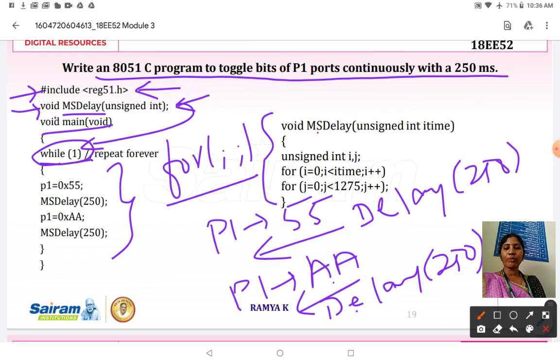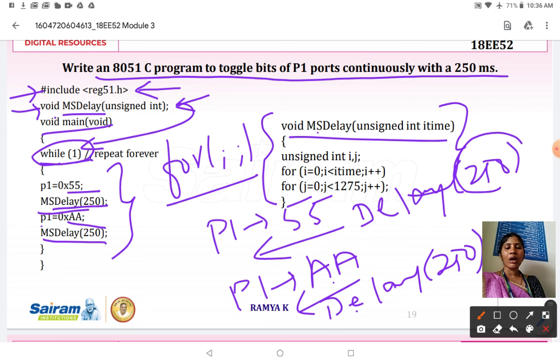Then the value of P1 is loaded with 55 and the delay generated should be 250. So I am going to call my delay function msdelay. Then after toggling, the value at port 1 is going to be 0xAA. Again I am going to call my delay function msdelay(250). So void msdelay(unsigned int time) is the delay program which we have written. This delay program will stay for 250 milliseconds.